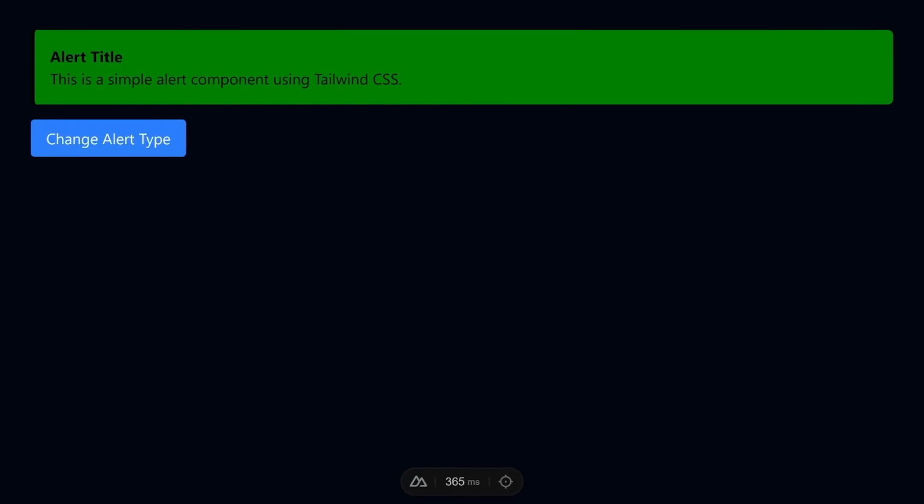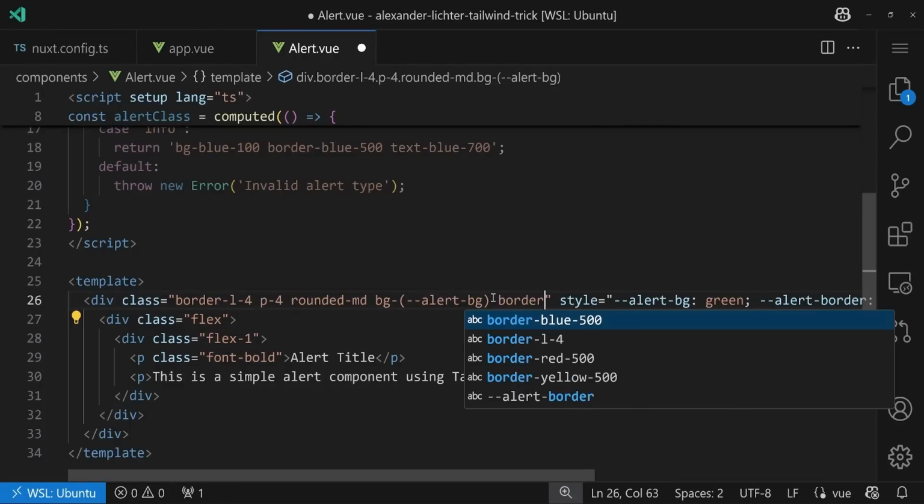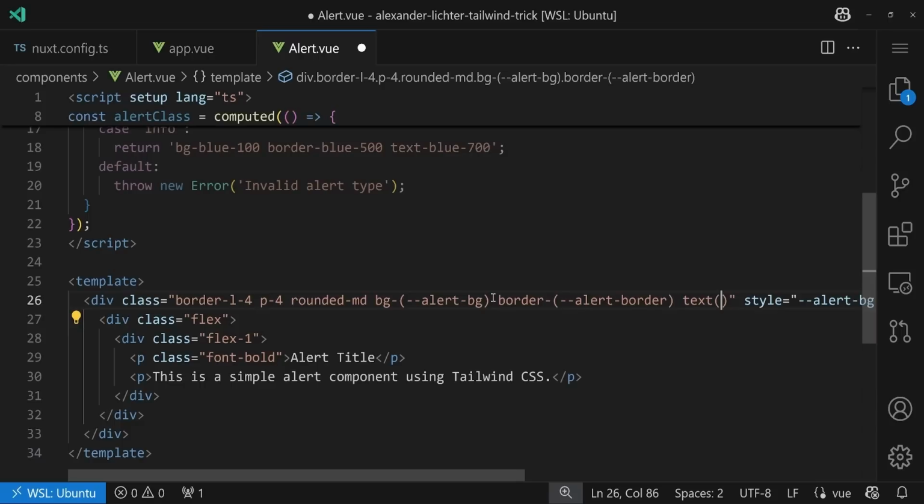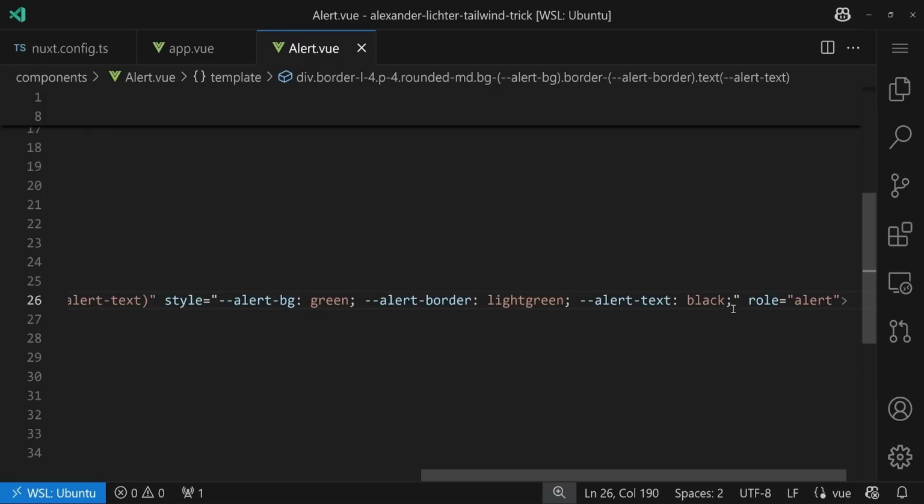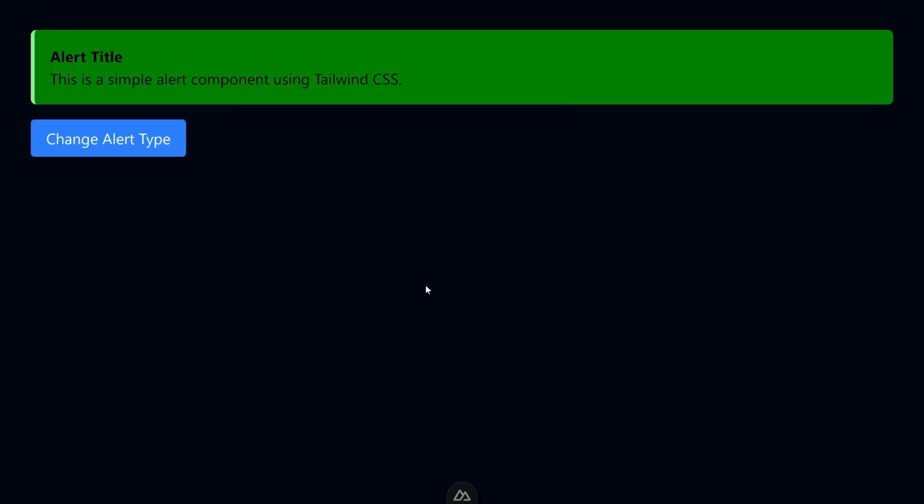That was pretty straightforward. So we can do the same actually for, of course, our border. So we say border dash dash alert border, and of course, text dash dash alert text. And that's all. If now our variables fit text and border, we can also once again go to the browser and see perfect. Text didn't change. The border is here. The background is there.